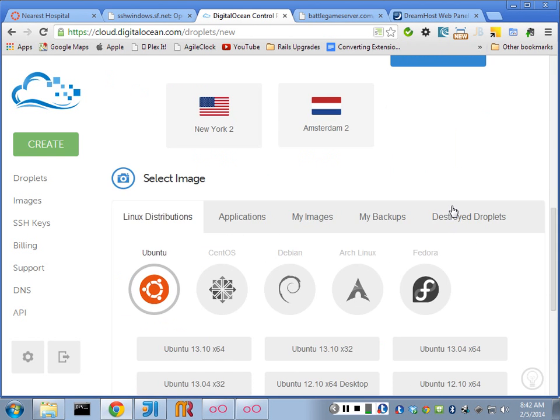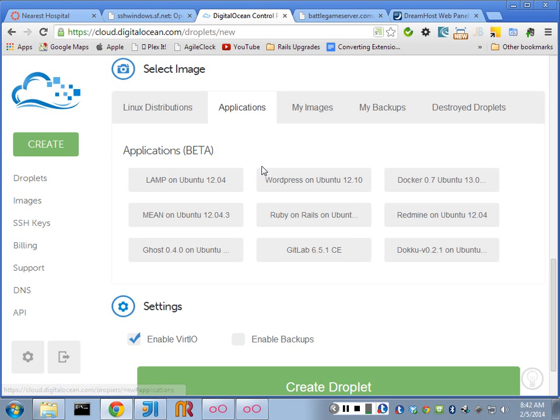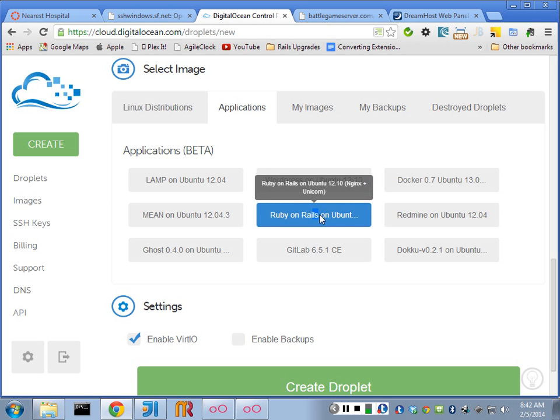That's closer to me. And we can choose all kinds of different versions of Linux, CentOS, Debian, Arch Linux, Fedora, or I can choose some existing applications. So I can have a LAMP stack on Ubuntu, which is Linux, Apache, MySQL, and PHP. If I were to do that, though, I would stick with DreamHost because they're free, and that works really well on DreamHost. But Rails doesn't. So here I'm going to choose this Ruby on Rails on Ubuntu, and it's using Nginx and Unicorn as the web servers.